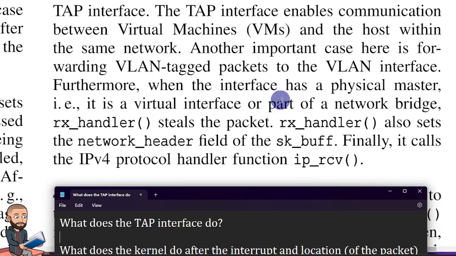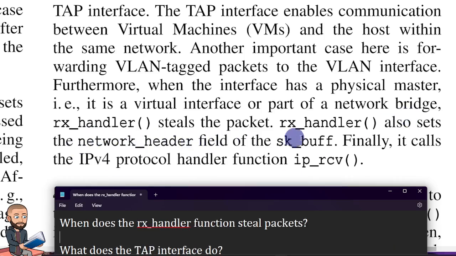Furthermore, when the interface has a physical master, that is, it is a virtual interface or part of a network bridge, Rx handler steals the packet. Rx handler also sets the network header field of the SK buff. Finally, it calls the IPv4 protocol handler function IP receive.